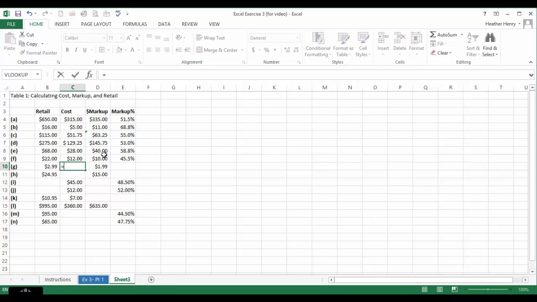So now to figure out our cost, we take our retail dollars minus our markup dollars to get our cost of $1. We once again take our markup dollar and divide it into our retail dollar to get our markup percent. Same thing, retail minus markup equals our cost, and our markup dollar divided by our retail dollar gets our markup percent.